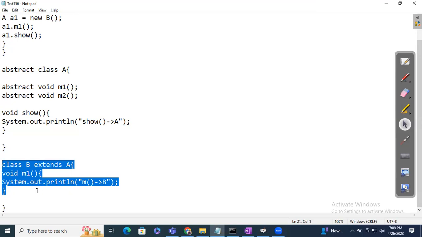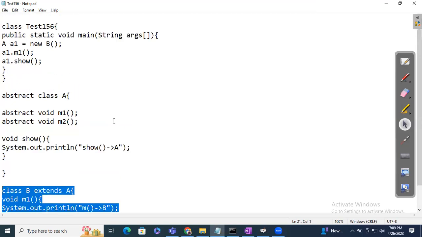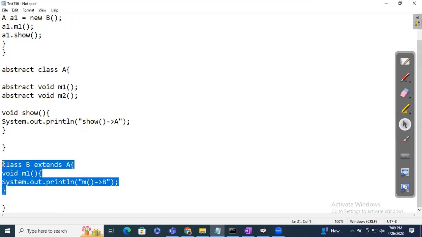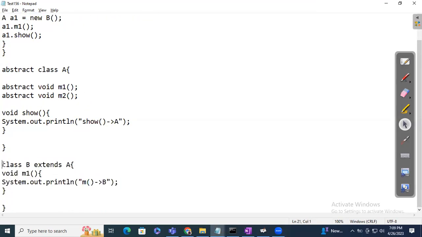So now what do you have to do? Again, you cannot instantiate B. This statement will give an error, right? First, this is giving an error. It is saying class B should be declared as abstract. So after creating a subclass, if any method remains abstract and is not implemented, then the subclass also should be declared as abstract.